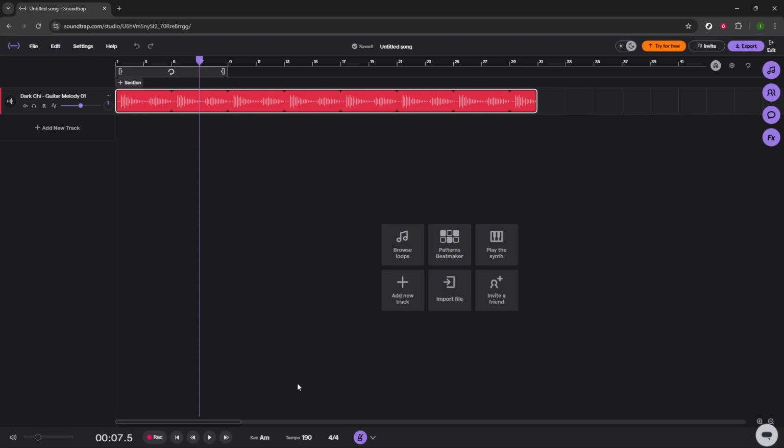Now locate the tempo control at the top of the studio interface. This is where the project's BPM, beats per minute, is shown. Click Tempo to open the Tempo panel. To make your loop faster, increase the BPM.